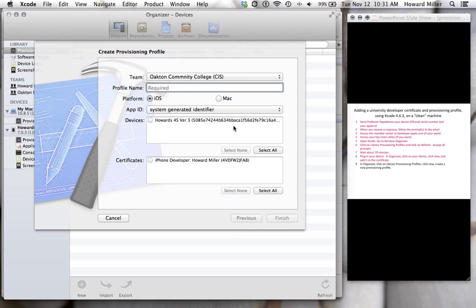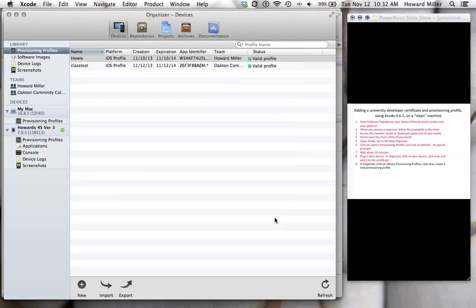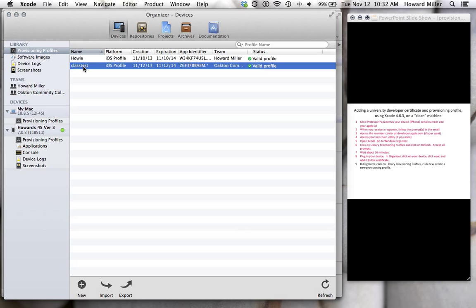It now recognizes my device. It's pointing to the University Developer Certificate. Select both of those, and we can create a profile name. We'll just call this Class Test, and finish. And here we have the provisioning profile, Class Test.